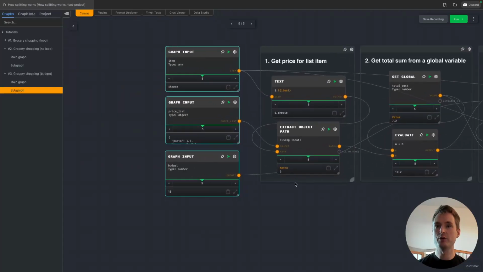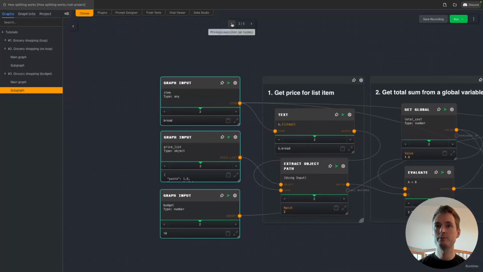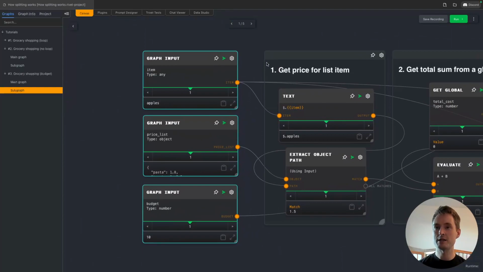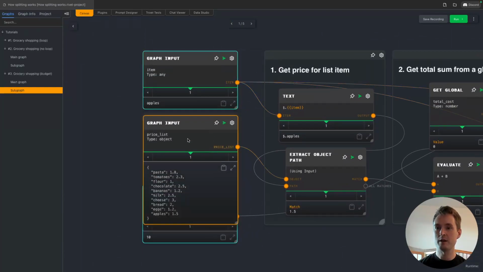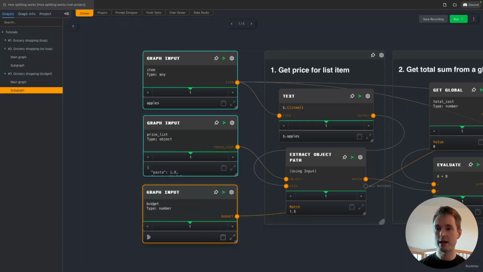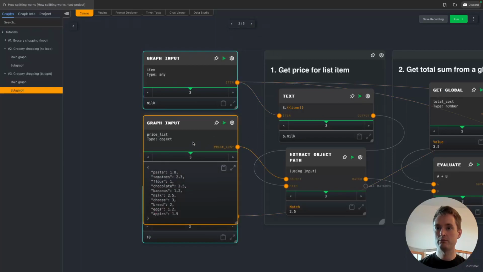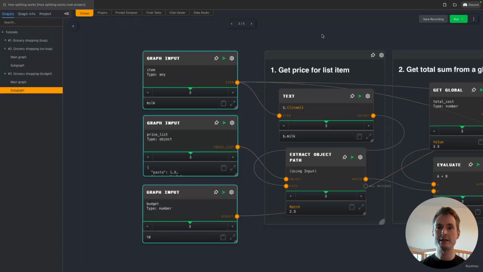So let's look at the inputs first, and let's go to the first one. As I said before, we can see apples is coming in as an item. The price list is the full price list, and our budget is 10. And that is the same for every run. This changes, those two stay the same because they are not arrays. They do not get split. So you basically have full control. If you want to put multiple arrays in there that are supposed to be split, then this also works.